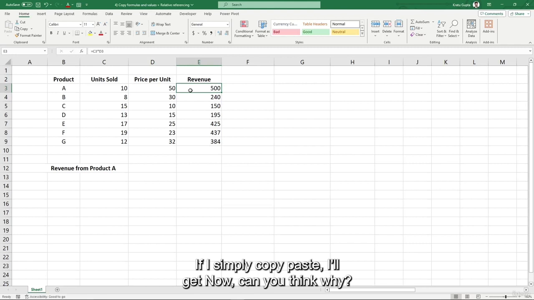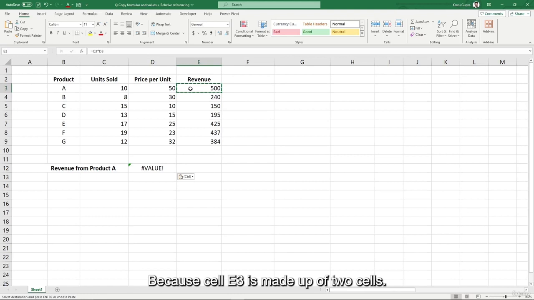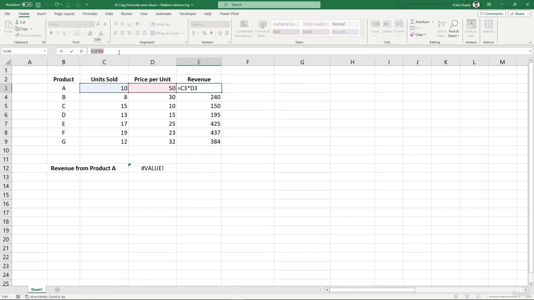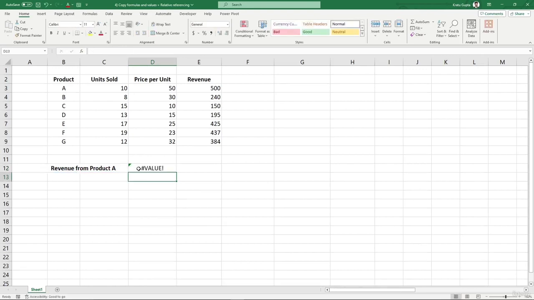If I simply copy paste, I'll get an error. Now can you think why? Because cell E3 is made up of two cells, C3 and D3. But cell D12 is made up of B12 and C12. That's the reason we are getting an error.